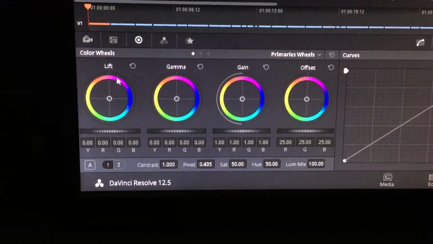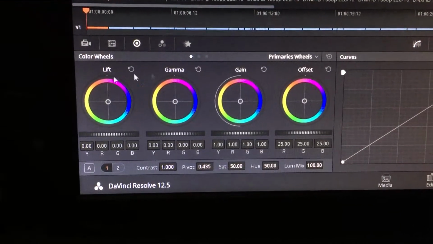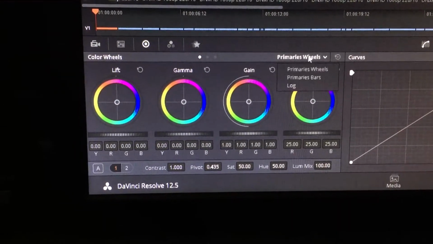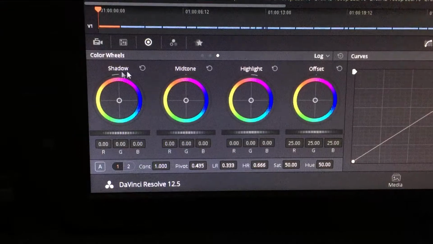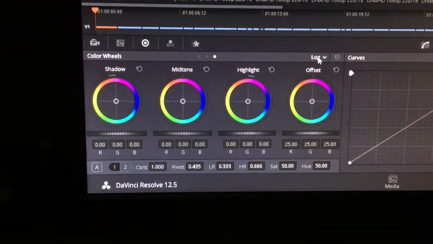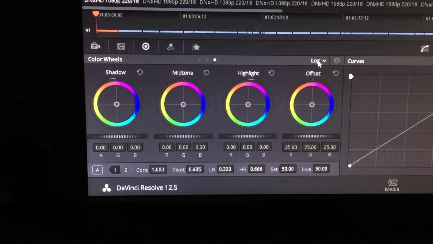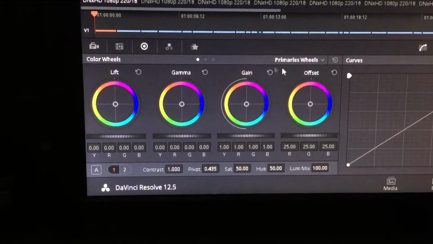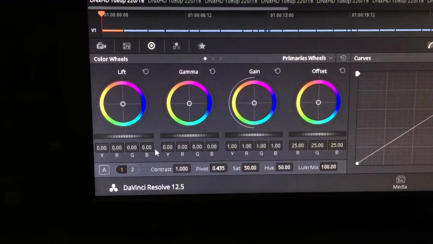They're named slightly differently. They're named lift, gamma and gain instead of shadow, midtone, highlight like in Avid. So they're just named a little bit differently, but you can work in log mode and that will give you what you're used to in Avid. But primary wheels is actually better from what I've learnt.